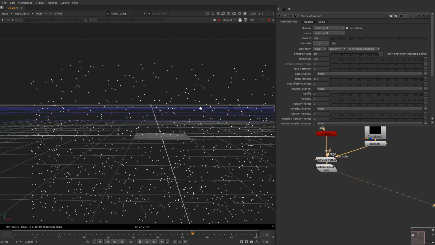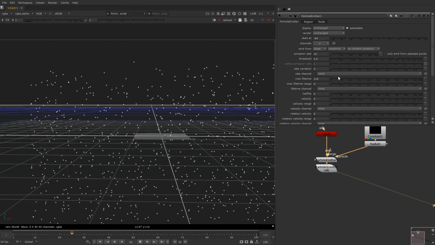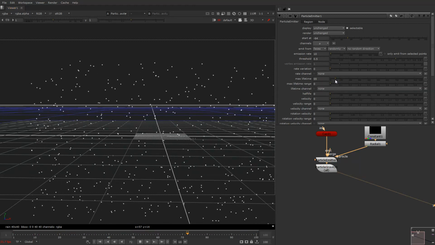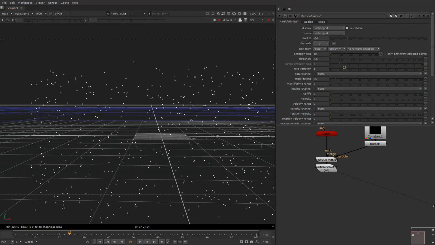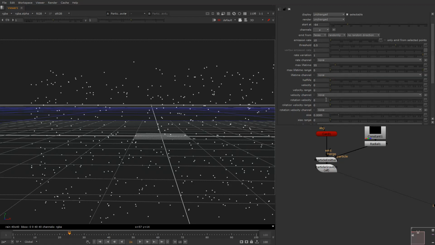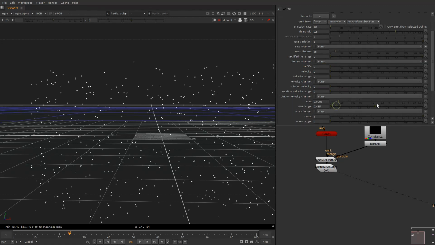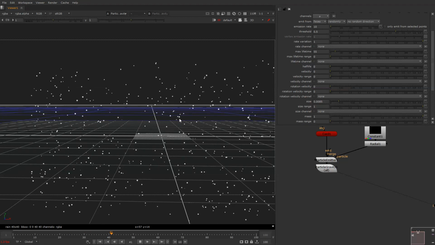So now you can see we have particles. I'm just gonna reduce this slightly. Too many particles. Okay, so I'm just gonna give a rate variation as well, and we're gonna give variation in size so that all the particles are not the same, as you can see.